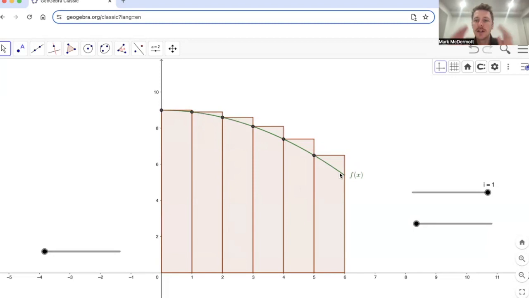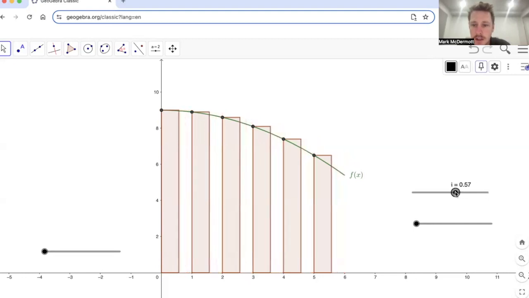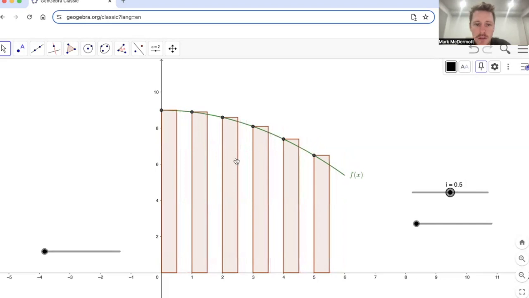But you can imagine if we made those rectangles smaller and smaller, we would get better estimates. So let's look at what that might look like if we were to make the rectangles half the width. Okay, and obviously we're missing some rectangles in the middle. So if we put some rectangles in between, you can see now that the error has decreased. We're not overestimating by as much.